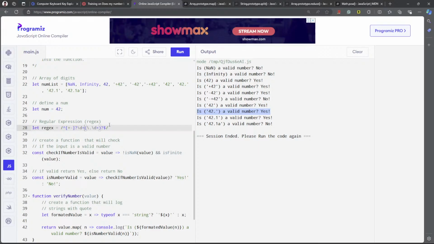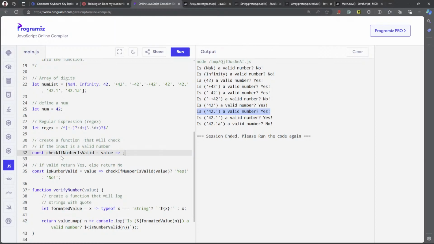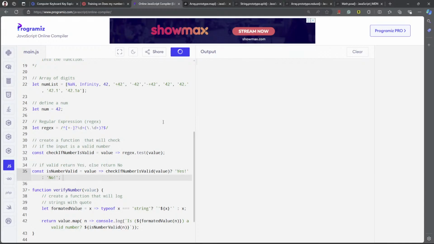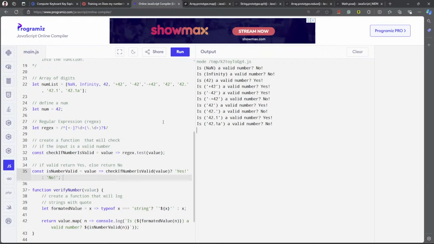All right, so here we have it. So how are we going to implement it? To implement this, this is what we're going to do. Now that we have the expression, regex.test, now we're going to test it and see if it works. So value. Okay, so let me see. It works well and good. Okay, so there we go.